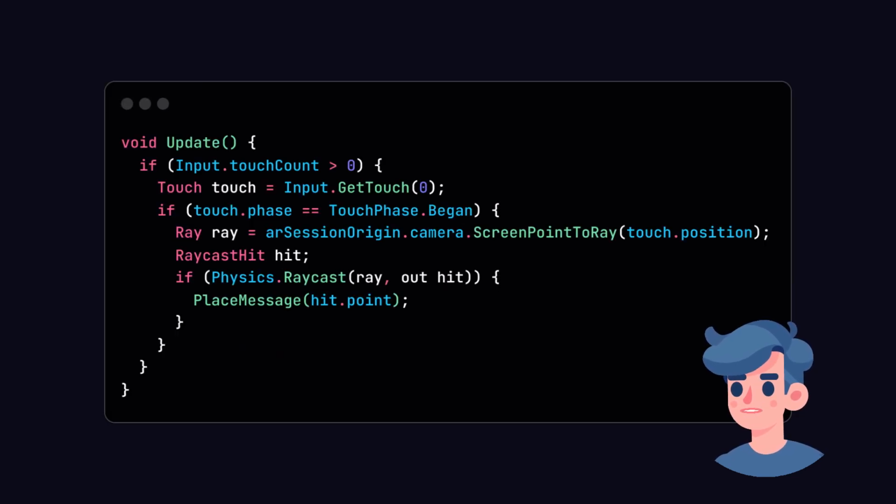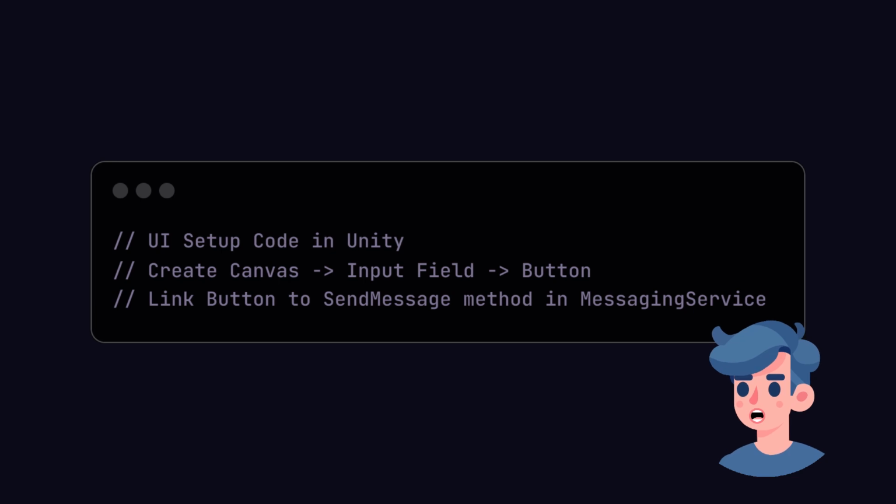To allow users to interact with the AR environment, we will implement touch input. We'll modify ARMessagePlacer.cs to include touch detection so that when a user taps on a plane, a message prefab can be placed. Now, let's go back to the user interface to allow users to send messages.